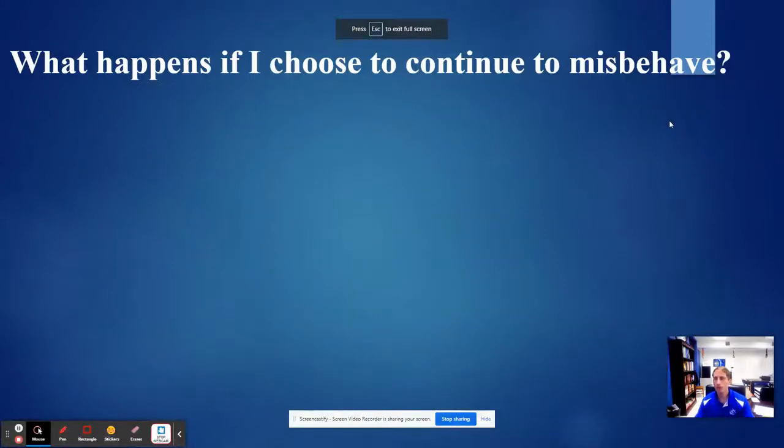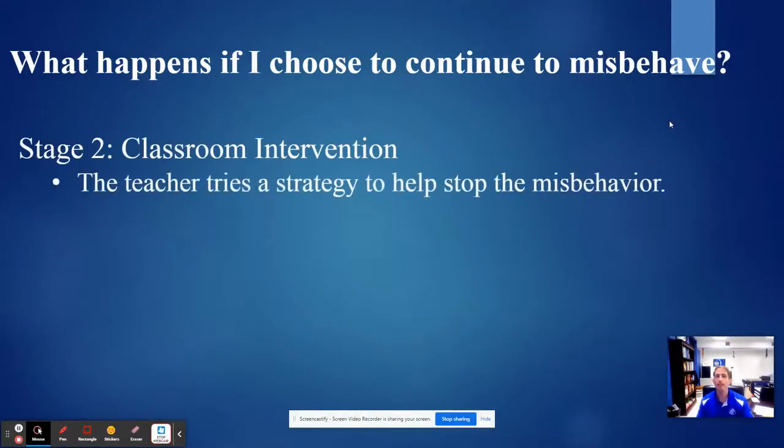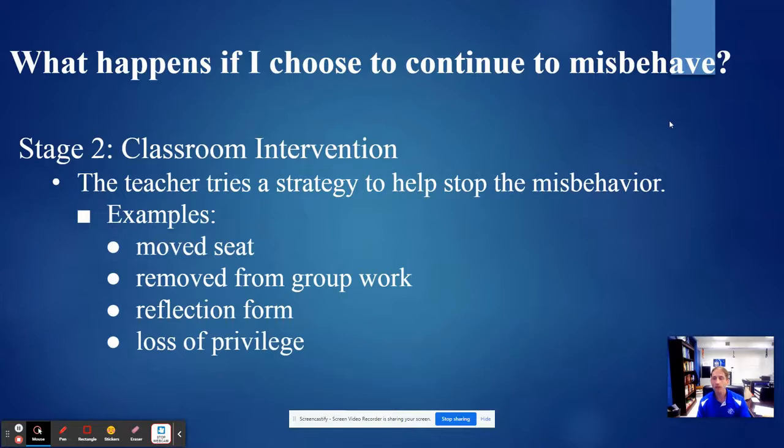So what happens if you choose to continue to misbehave? Well, that classroom intervention means that the teacher tries a strategy to stop the misbehavior. So some examples of this are moving your seat, removing you from group work, a reflection form for you to fill out, or a loss of privilege. These aren't the only examples. These are just some of the most common.